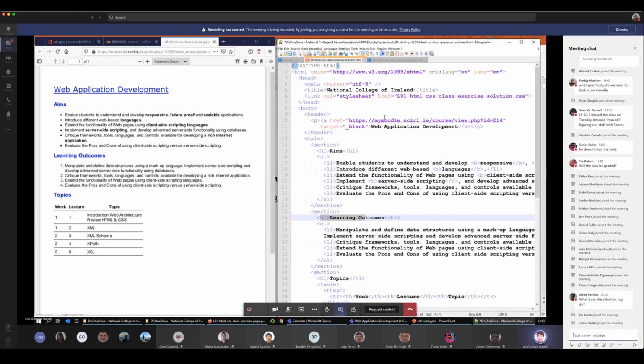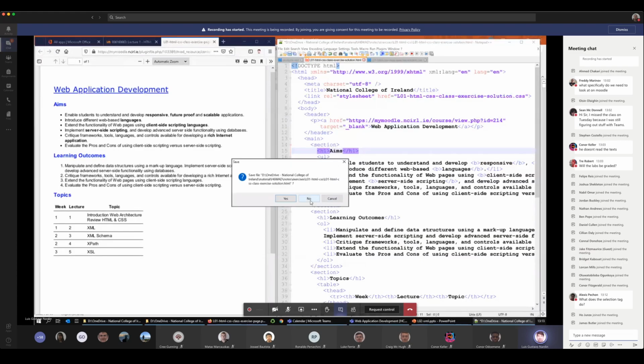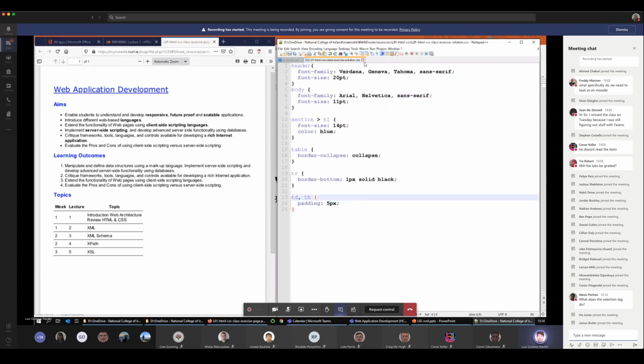As I said, there were people who, instead of using section here, just used H1 immediately. That's okay. Instead of using header, they used H1 and here H2. That's also okay. There is no right solution, except if it gives the same response. So, okay. Is there any question about this class exercise?